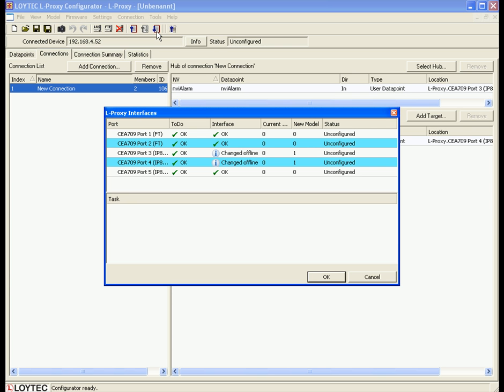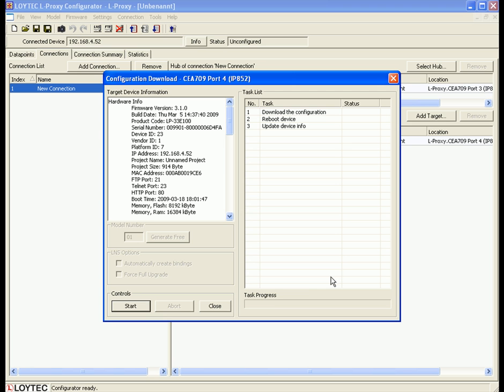A dialog box opens and shows all important details. Port 3 and port 4 have been changed offline and therefore a new model number has to be assigned. The model number consists of the last 2 digits of the program ID and has to be changed when the static interface changes. Click OK to go on and use the Start button to download the configuration.